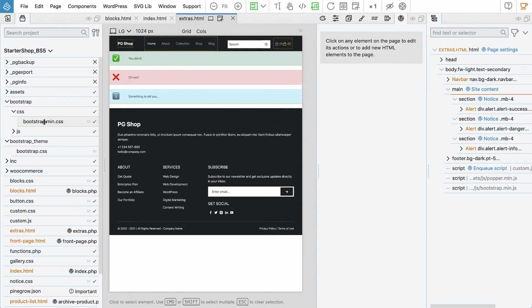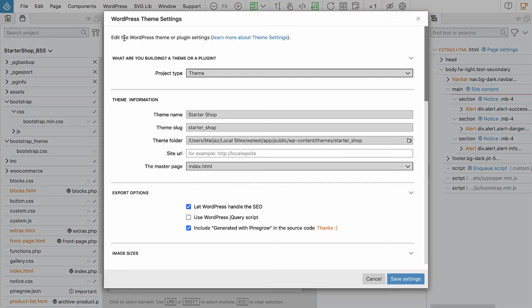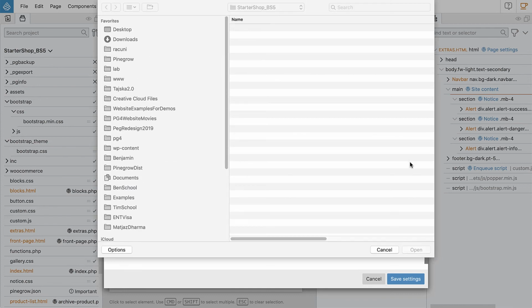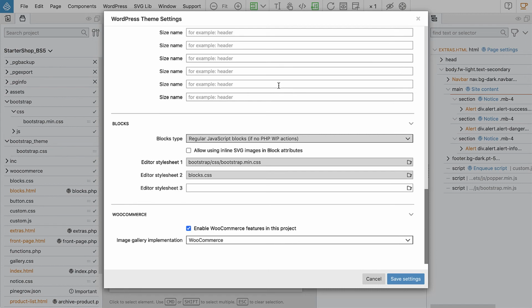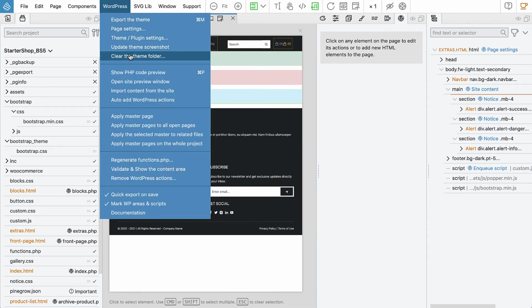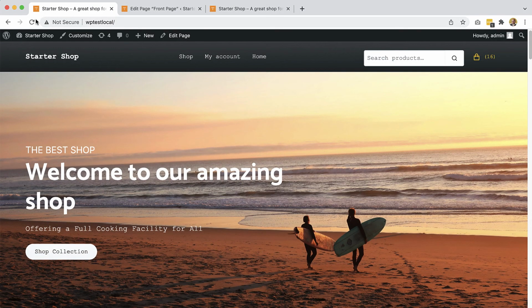But we need to do one more change to get rid of the design panel artifact. So that's in plugins, theme settings. Down here where we told it to include the Bootstrap theme generated file into the block editor, we have to revert this and select again the normal Bootstrap file. Save setting. We can also clear the theme folder so that everything is nice and tidy, and export the theme. And this should take care of it.